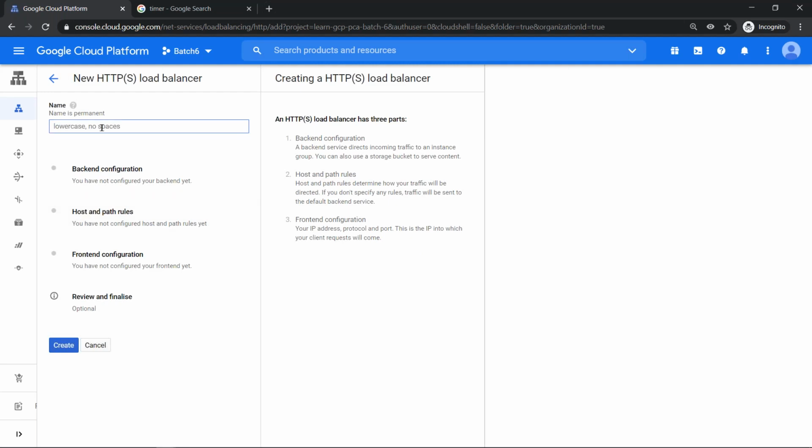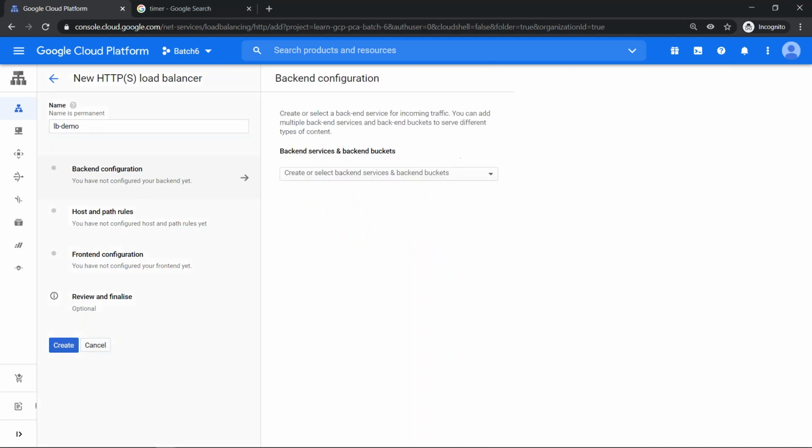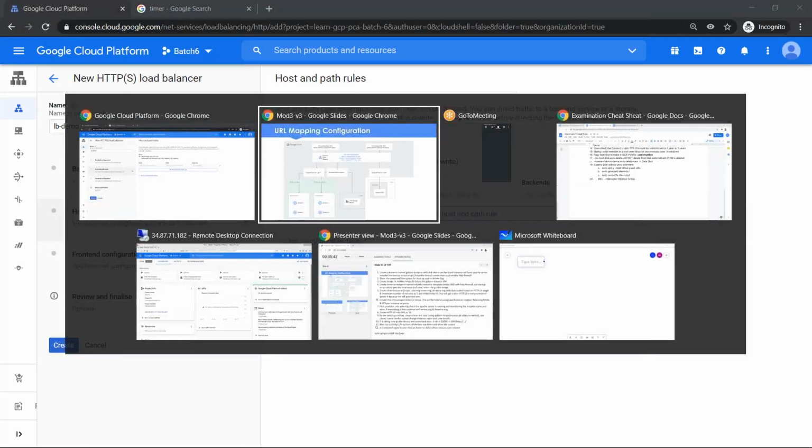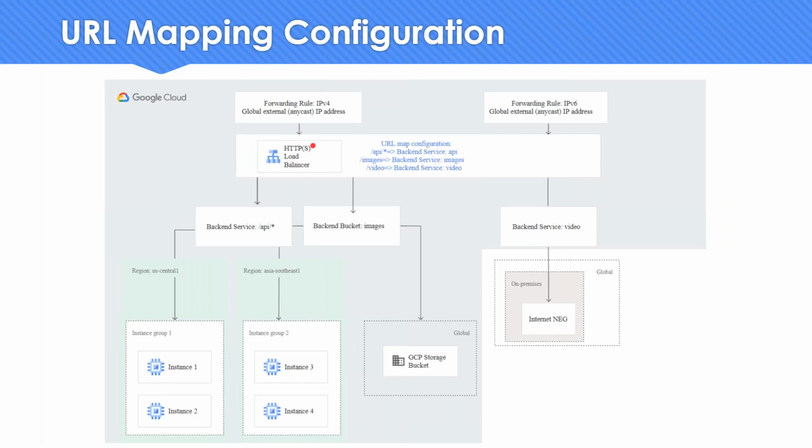So the option which we gave was, we gave a name, LB demo. Backend we configured, we had a backend service, we configured that. And the host and path rule, we left it as default. We did not even touch it. What this is basically is what I wanted to share today. So you can have multiple host and path rules. Basically this is something very unique to layer 7 only, because in layer 7 you have lots more information, so it gets easy to route it properly.